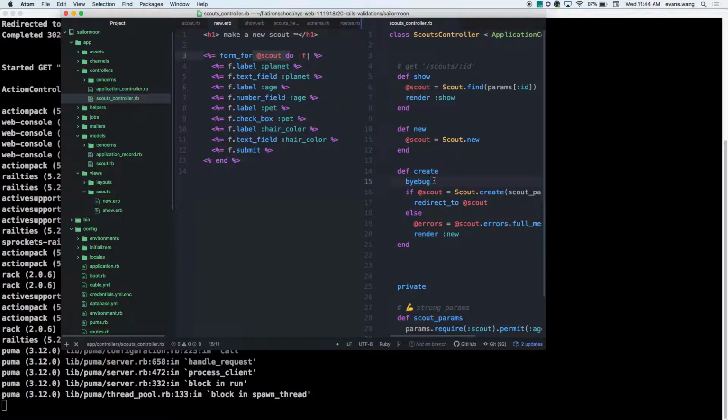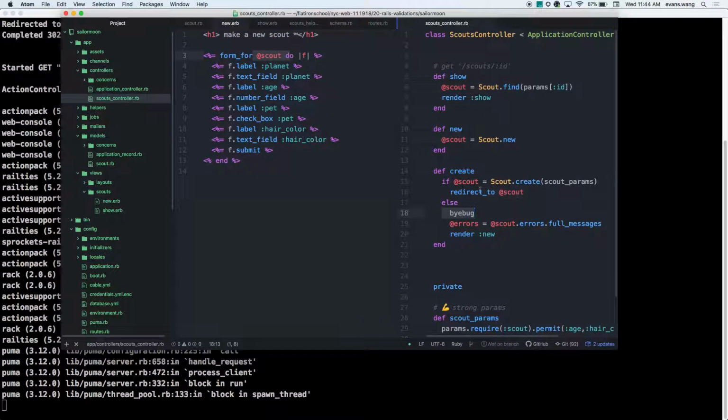The @scout in new is different from the @scout in create. Yeah. Let's find out, right? I'm gonna drop the buy bug. I know that this will fail. So I should hit this else statement. And then I'm gonna hit this buy bug. Cool? Powerful. Cool, yeah?